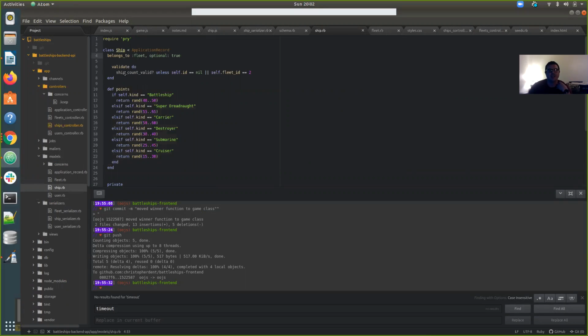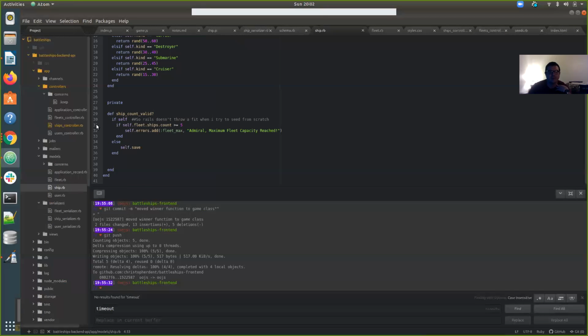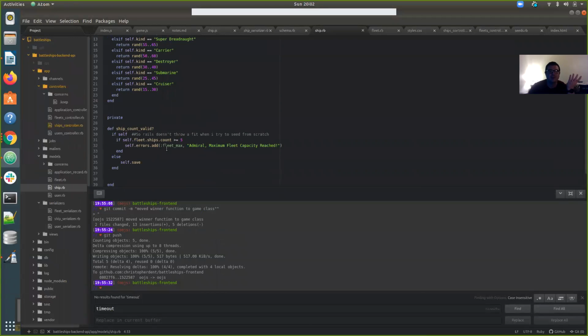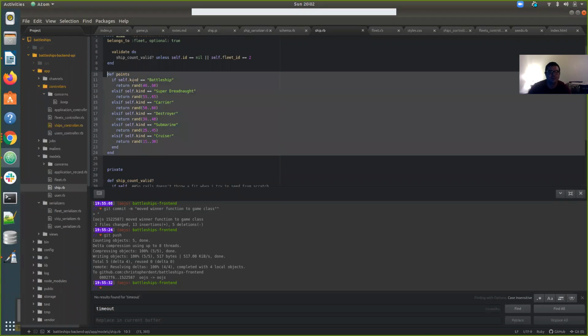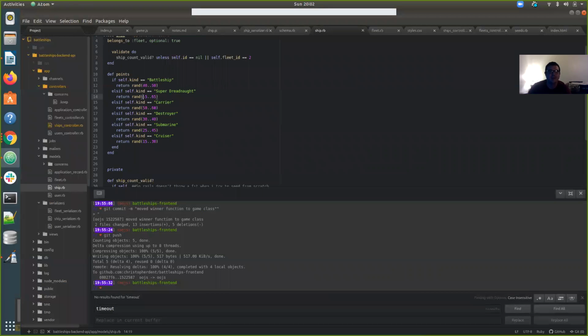Then it does a validation on ship count valid. That is to make sure that you don't have any more than 5 ships. It goes down to this private method here. And then the only other really important method in the ship model is the point system, which, as I was explaining to you before, uses randomized numbers.